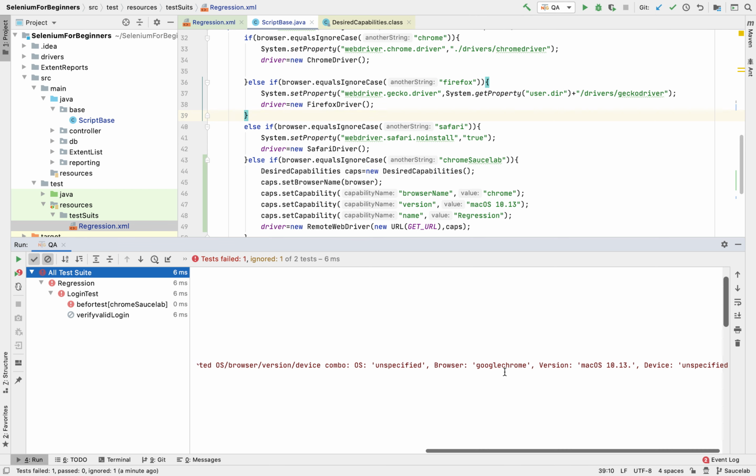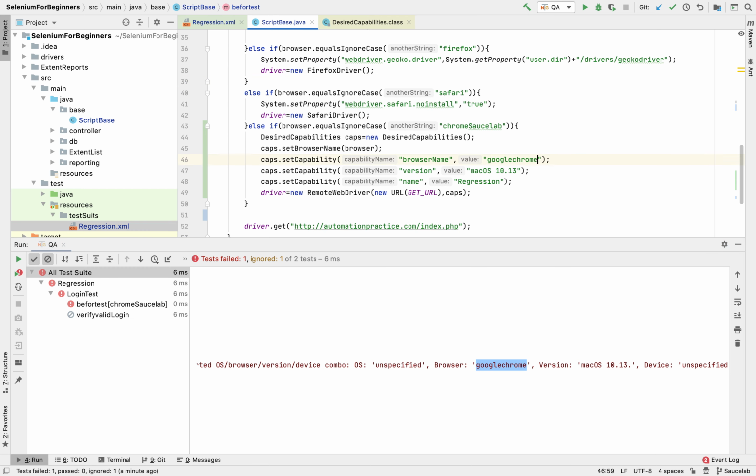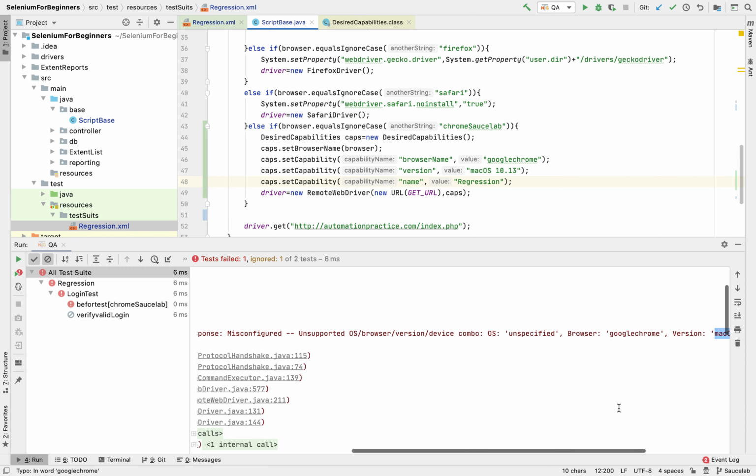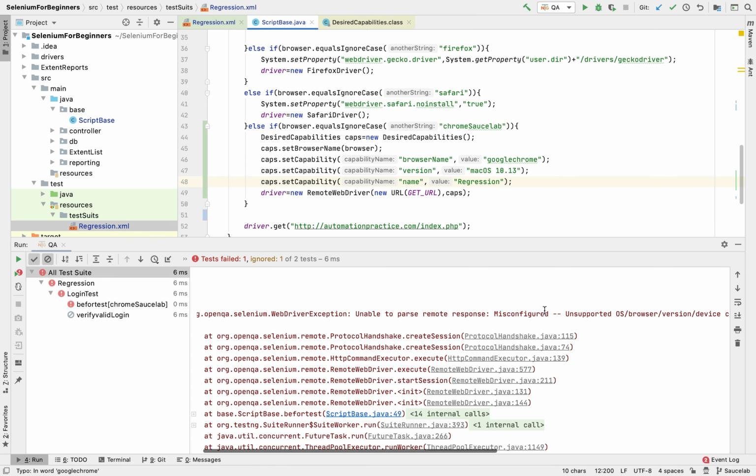You say here Google Chrome. Browser name might be changed, let me put the Google Chrome. Okay, and version. They say here 13. Yeah, version 13 should be okay, and device unspecified. Okay, misconfigured. The configured is my browser.